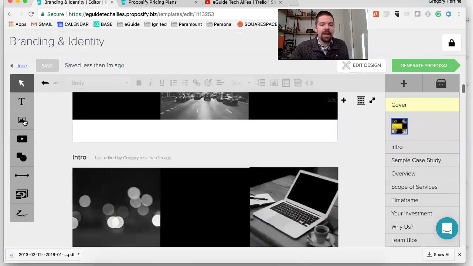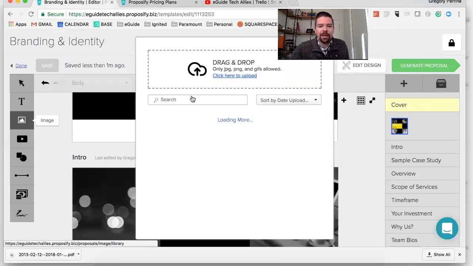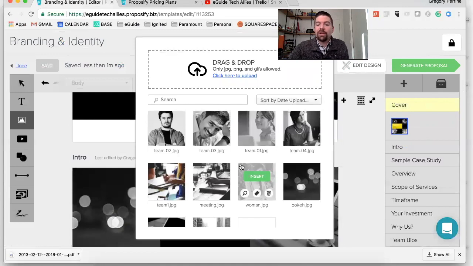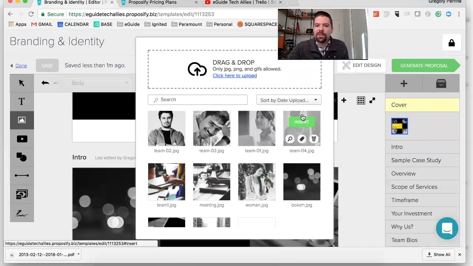So images are the same way. You can have an image library. So anything that is specific to the proposal that you're working from will automatically upload to that image library. So there's a lot of images that you can use and repurpose throughout the proposals that are available on Proposify, or it's as simple as dragging and dropping a new image right in there. So logos, they only accept JPEG and PNG and GIFs. So just keep that in mind as well.